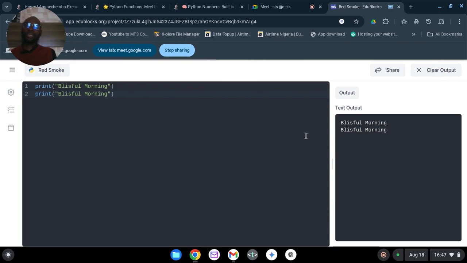But the truth is, it is making my code repeat, giving me kind of repetition. But if I had created a function, I don't need to start writing print blissful morning again. I don't need all of that. All I need is simply this.